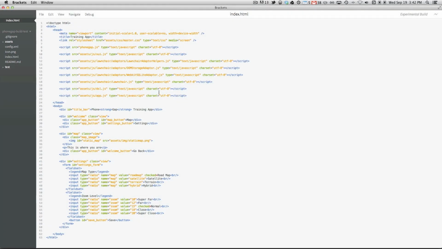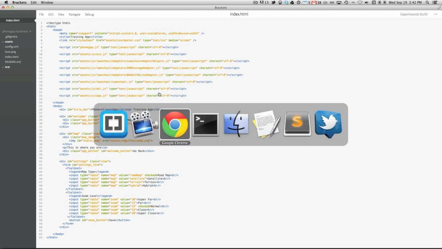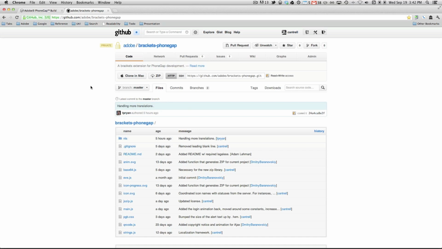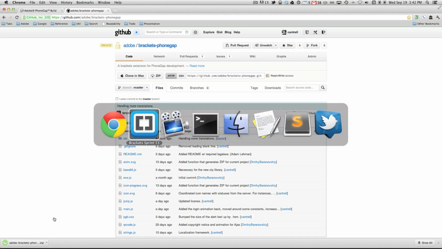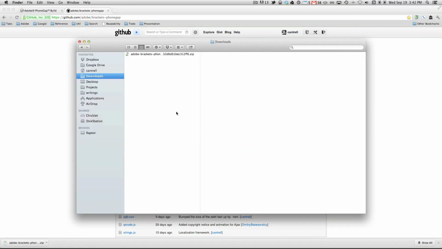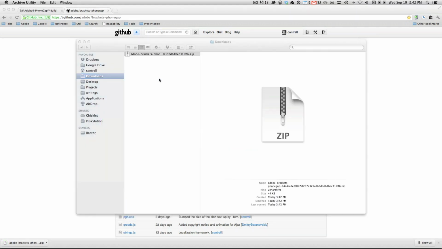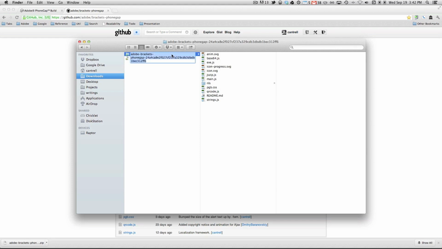So the first thing I'm going to show you is how to install the extension. Here we see Brackets before the extension has been installed. I'll just switch over to my browser, to the GitHub repository, and I'm just going to download the zip file. You, of course, can also clone the project if you want to, but I'll just download the zip file to make it easy. So the zip file's been downloaded. I'll switch over to the Finder, double click on the zip file, and I'm just going to rename it here to get rid of all these additional characters.